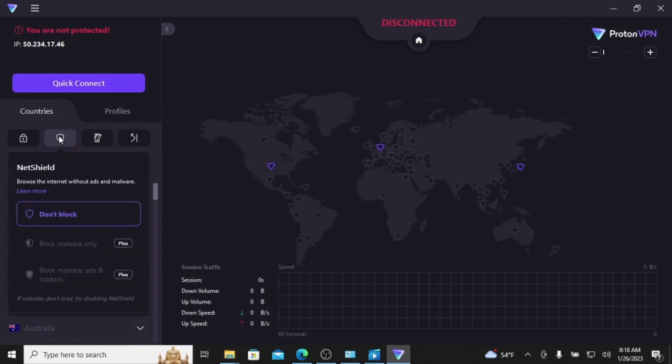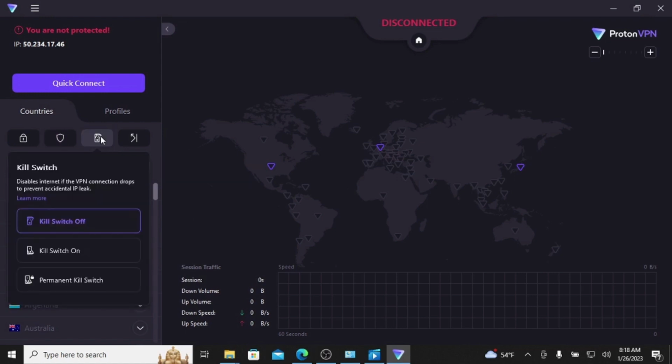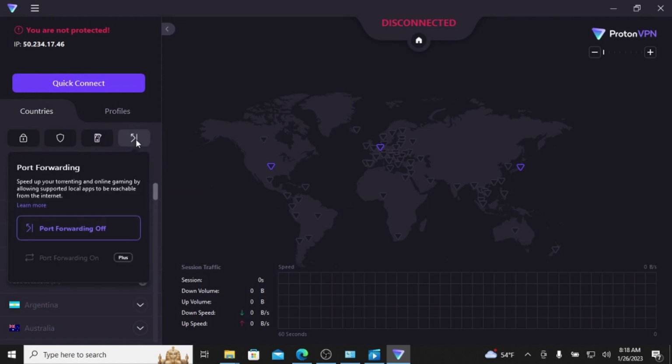Then we have your Net Shield. Your Net Shield allows you to browse the internet without ads and malware. Next is the kill switch. The kill switch disables internet if the VPN connection drops to prevent accidental IP leak. Now the port forwarding. It speeds up your torrenting and online gaming by allowing supported local apps to be reachable from the internet.